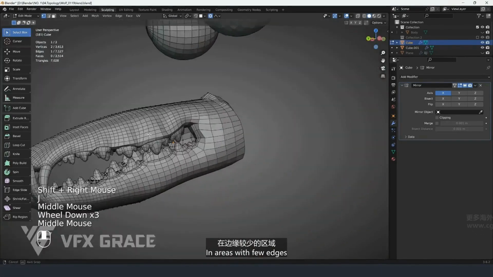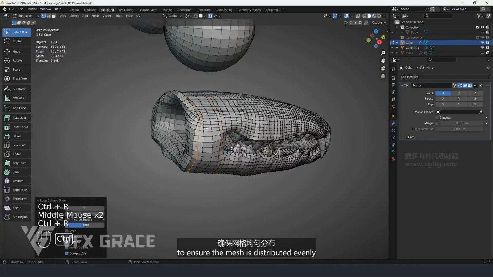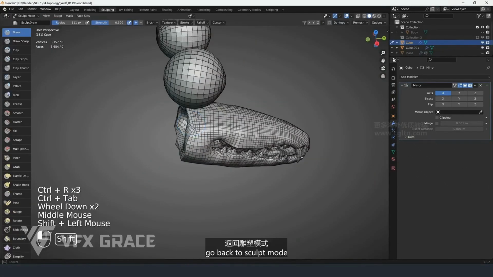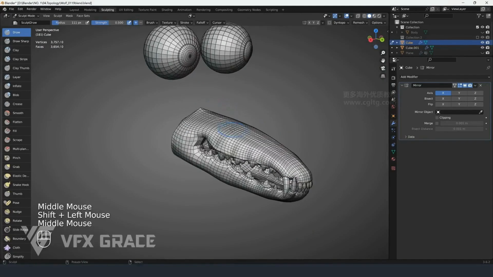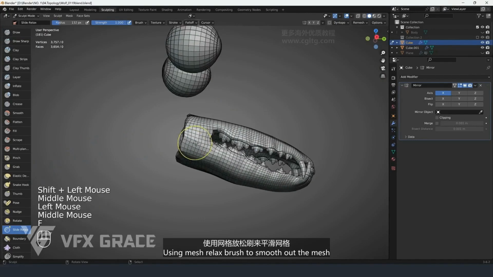In areas with few edges, let's add some more to ensure the mesh is distributed evenly. Then, go back to Sculpt mode. Using Mesh Relax Brush to smooth out the mesh.